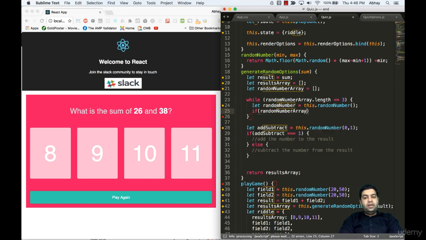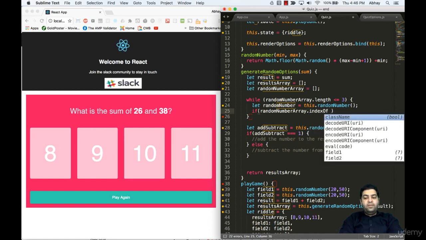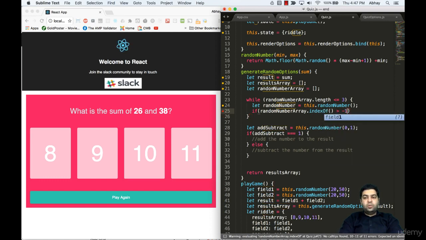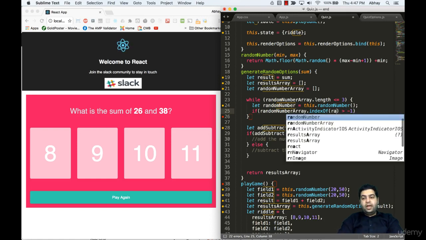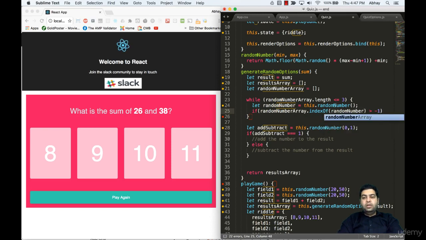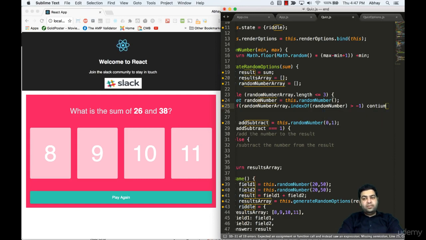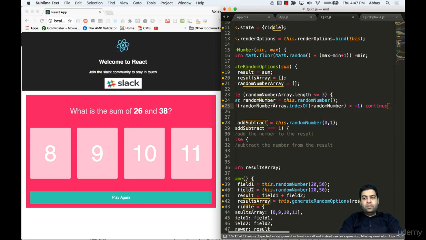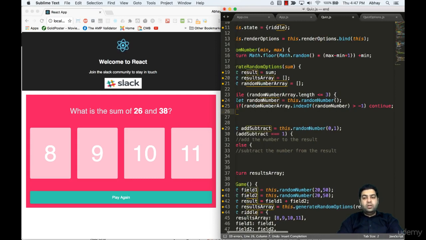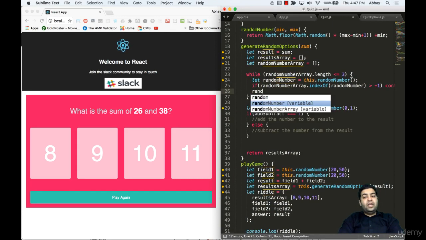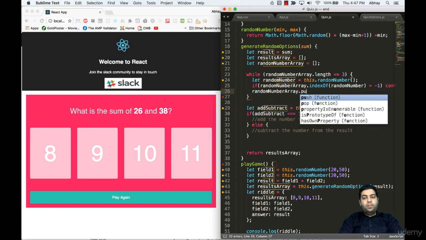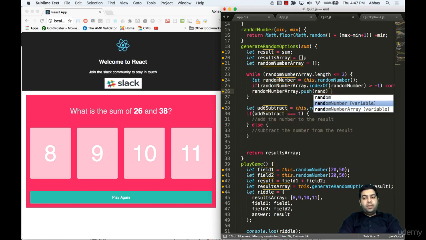We check the random array, and again, in the random array, we check the indexOf, and we see if the index is greater than -1. So whatever number you're trying to see, random array, random number, is this greater than -1. If it is, then you continue, you do not do anything. But if it is not, what you can do is add that to the random array, this dot push, and you can pass in the random number.